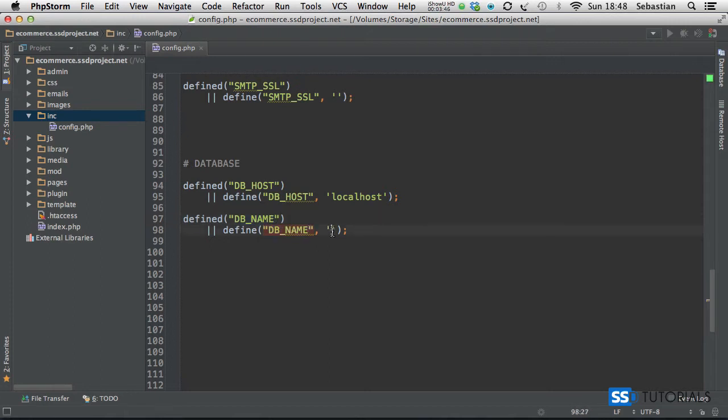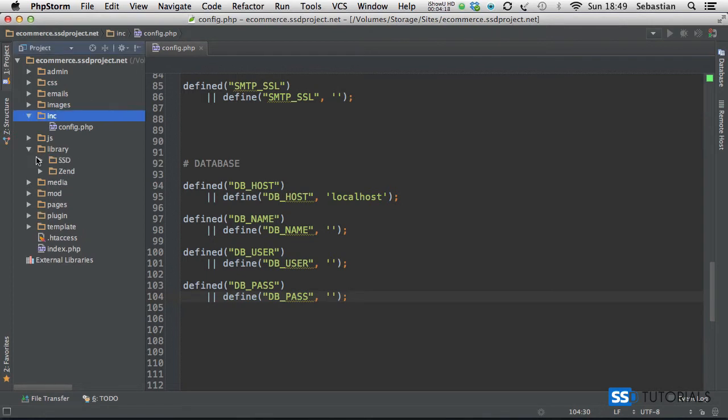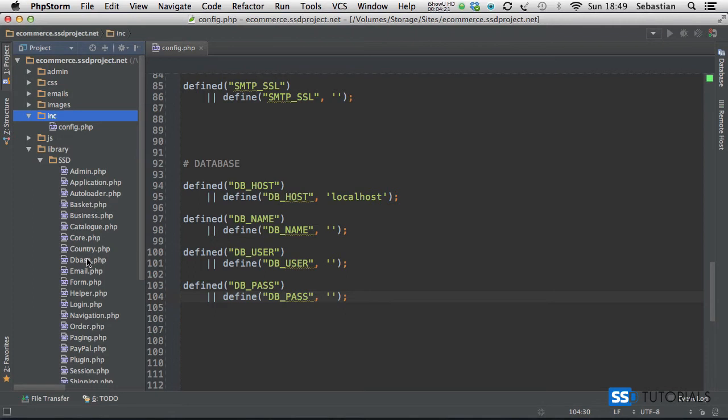Then if we paste it underneath, the next one is going to be db name, the database name. Again, you're going to choose whatever you have with your projects here. Then db user, and the last one is going to be db pass for the password. Obviously put all of the right values here in order to be able to connect to your database. You can find them inside of the library database file.